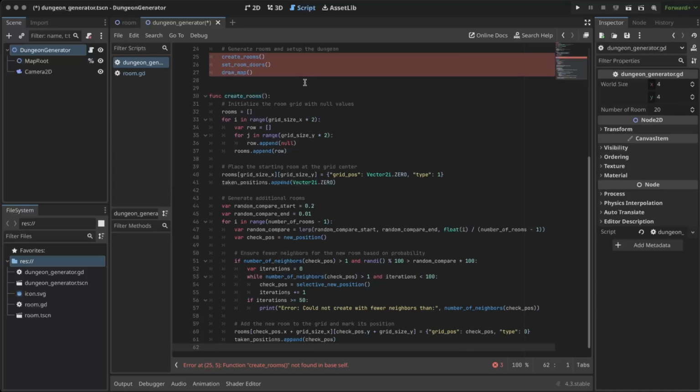For branching rooms, we keep trying to find positions with only one neighbor. Once we have our position, we add it to the array and taken positions list, calculating the array offset. We construct a room with type 0 for normal rooms. You could add more room types later, but that's beyond this tutorial's scope.